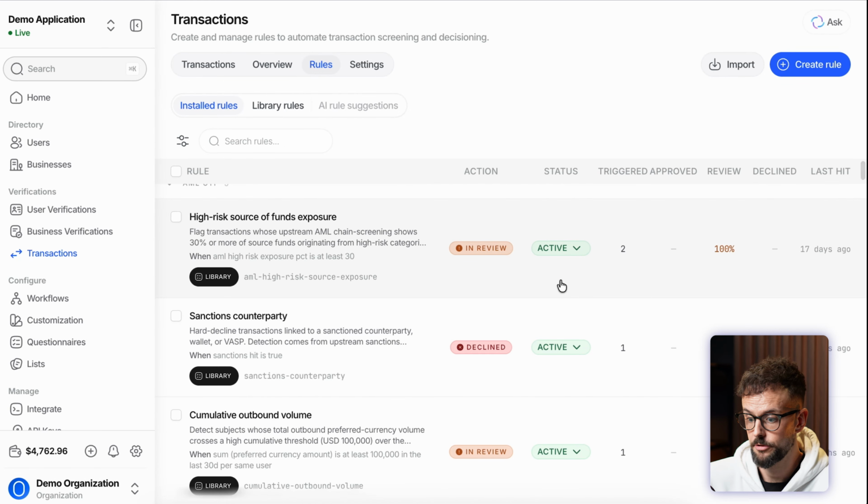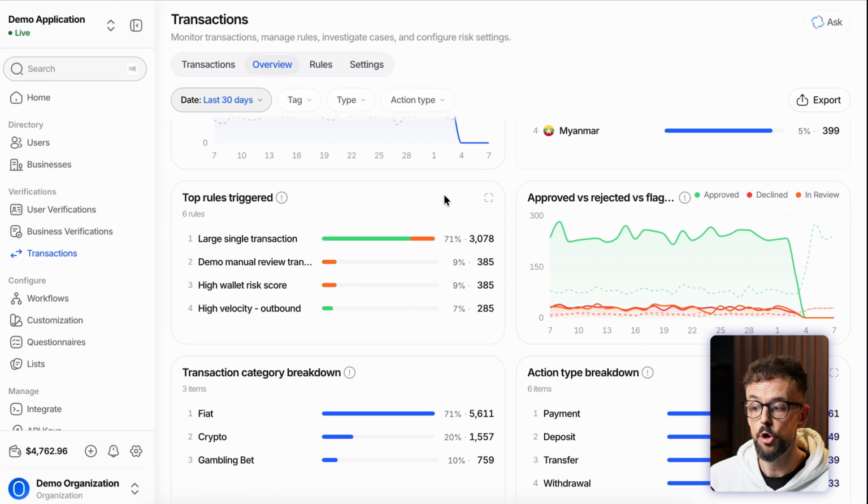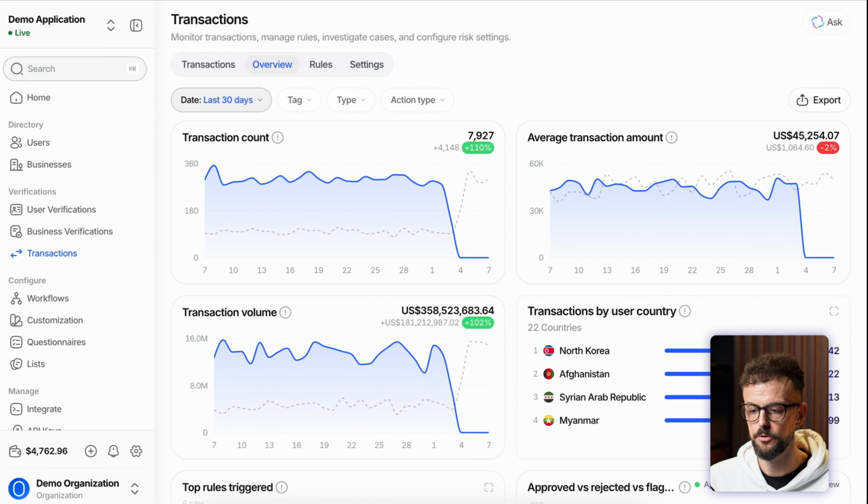Now we can also see the analytics for our rules. You can see this card right here, which shows your top rules that have been triggered. So you can see which monitoring rules are firing the most and how your approved, declined, and in review mix is trending over time. A rising in review line is your early warning that more work is about to land on your analysts. So you can spot risk forming rather than counting it after the fact. So this is the best place to go to see your analytics on your transactions.